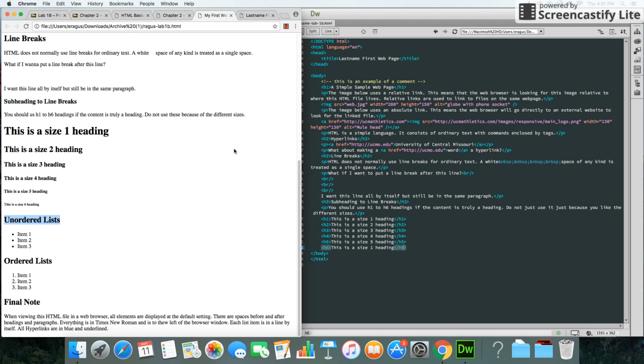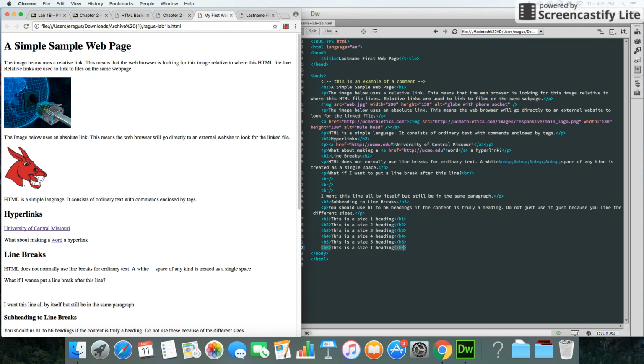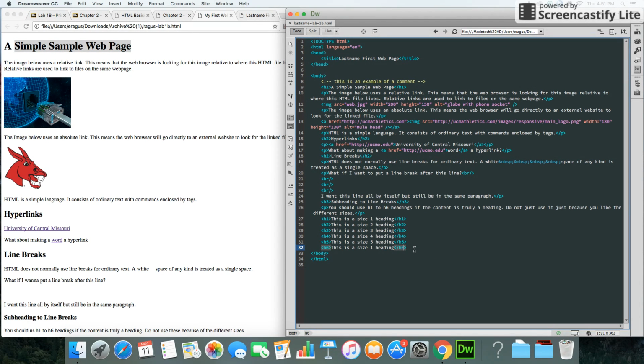Next portion will be an unordered list section. And this one would be a subheading to a simple sample web page. So we're going to use the H2 heading. This is unordered lists. Whoops, that's not spelled right. Unordered lists.